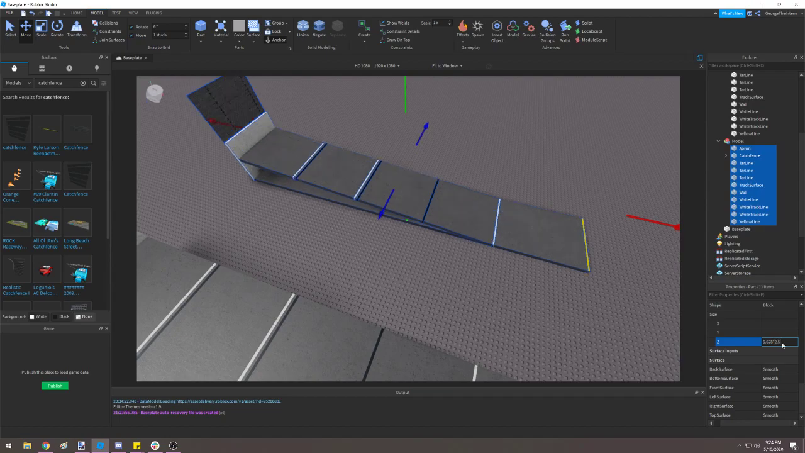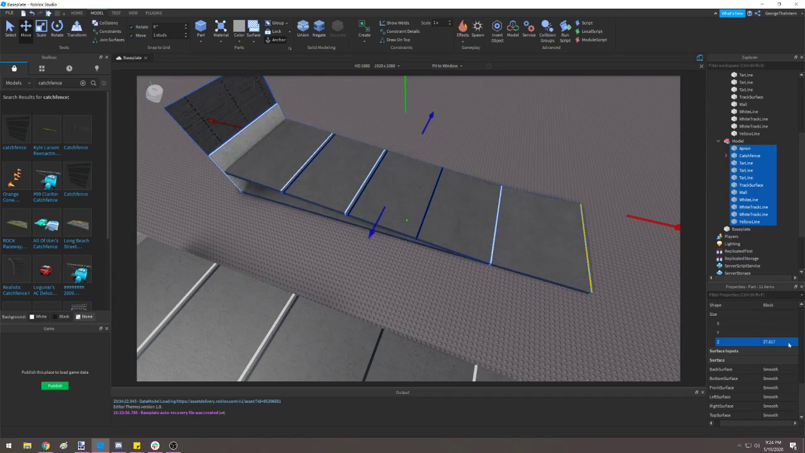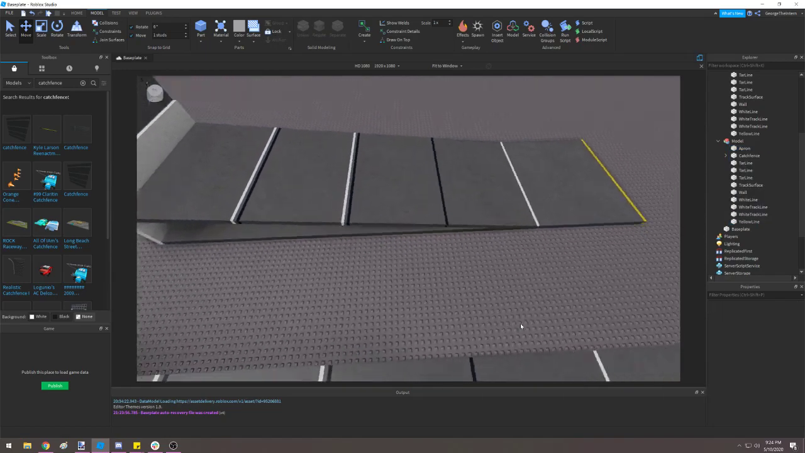So times that by 2.5. And then times that by 25 divided by, well, times by 20, I'm curious. Times by 25 divided by 15, right? Yes, because at this point it's feet. And we get 27.617. So I'm just going to round this off to 27.5. It's good enough for me.